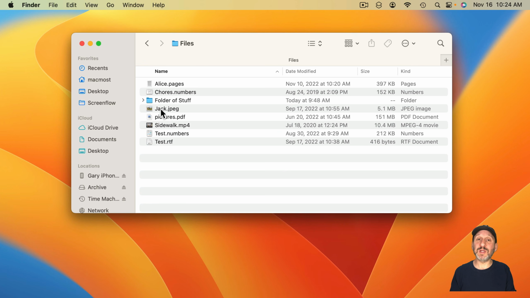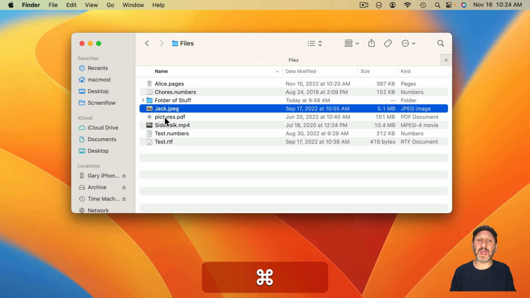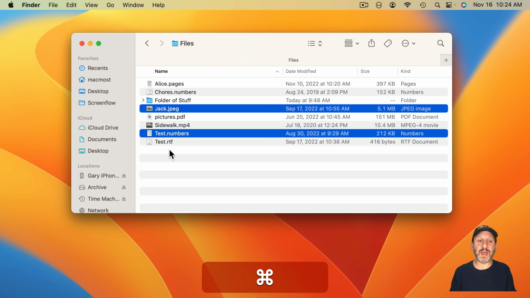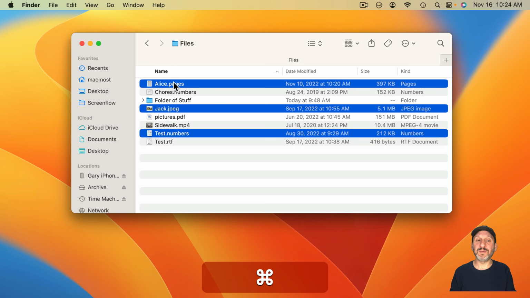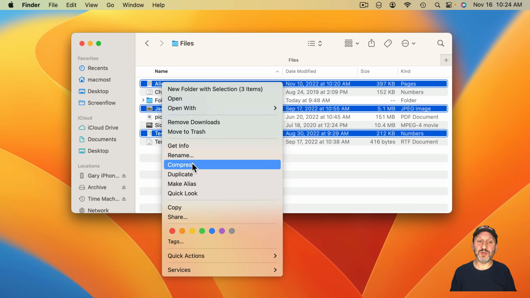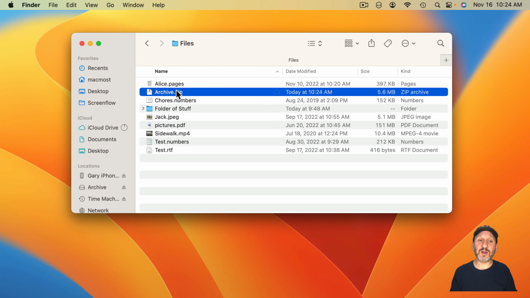Now you can also select multiple files. I'm going to do that using the Command key to select a second file and Command key to select a third file. You could also use Shift to select a range. Now with any one of those I can Control click on it and choose Compress and it's going to create an archive using all of the selected files. Notice it calls this archive.zip, which you can now easily rename.